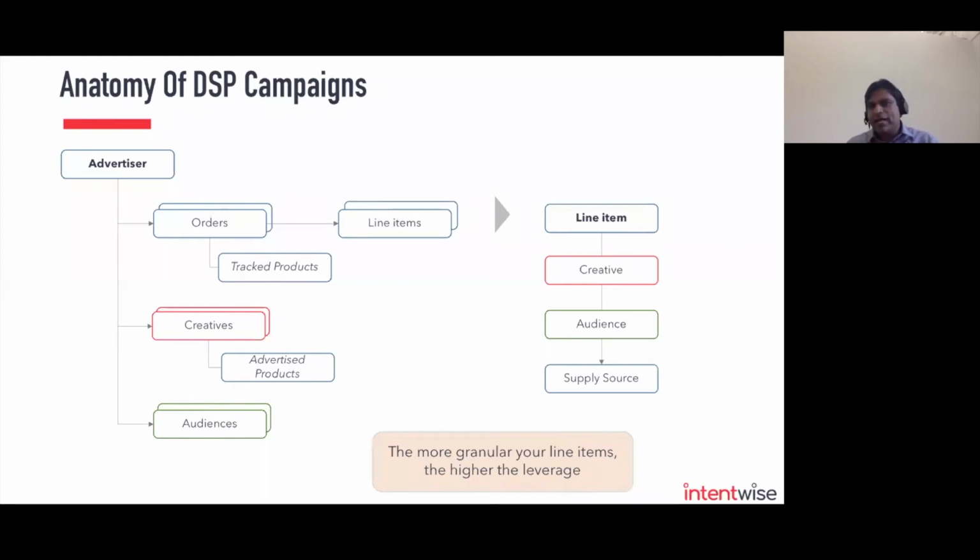Of course, it has to be balanced with how much of that you can manage, but that is certainly one aspect of optimization that should be kept in mind when it comes to DSP campaigns. But that's your anatomy of DSP campaigns. I'm sure there's a bunch of minutiae that I've missed out, but I think broadly speaking, keep the structure in mind. And again, I will share out this recording with you.